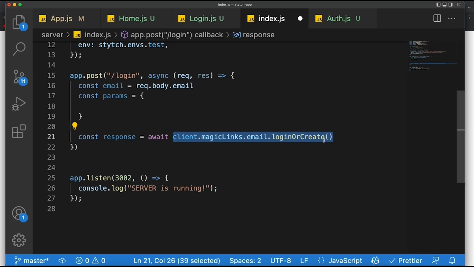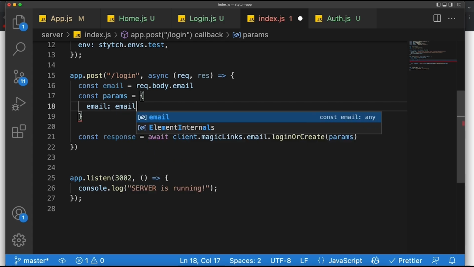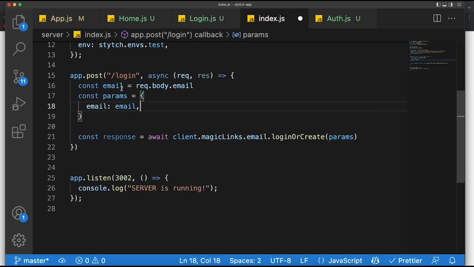So what we need to pass inside of this function is this variable called params. Now there's a couple properties that we need to pass inside of this params. The first one is just the email of the user, which we already got from the front end over here. And when you have an object where the key is the same name as the value, you can just do this in JavaScript. So that's what I'm going to be doing.